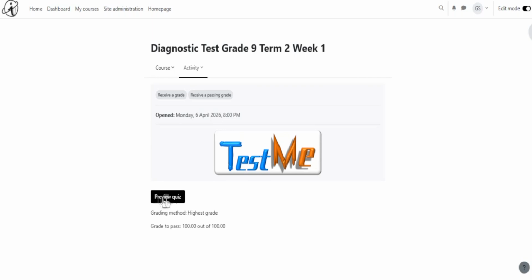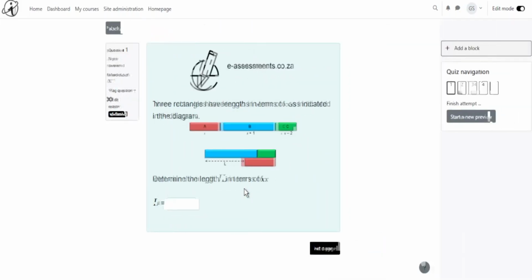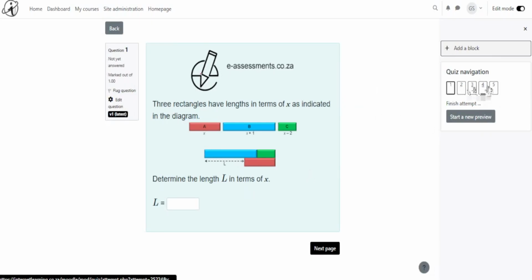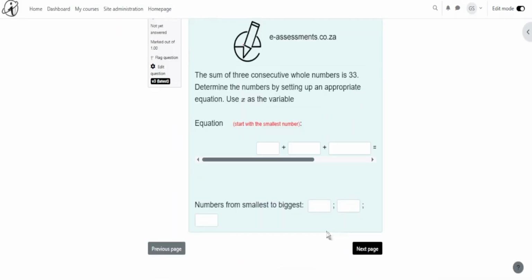Then this button here, the black button that says preview quiz. On your side, it will say attempt quiz. So you click on that, attempt quiz, and it will open up the physical test for you on screen, where you'll see this specific test has 5 questions there at the right hand side. So you can do them, just click next page if you need to, or you can click on 1, 2, 3, 4, and 5 there in the top right hand corner, but it will take you through to the various questions, every one of them, and you need to do them.